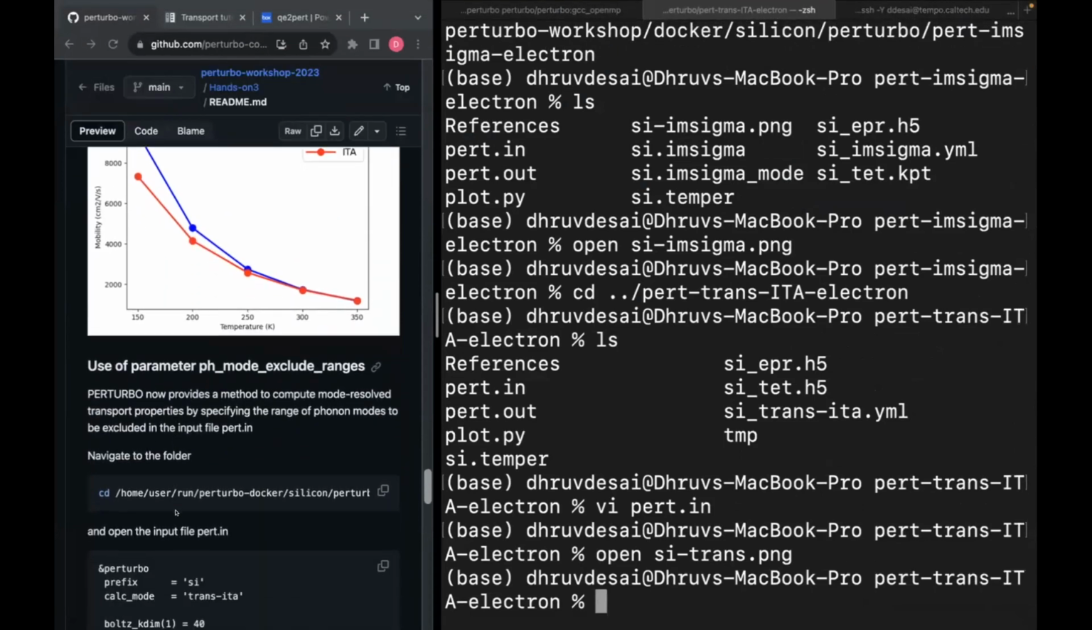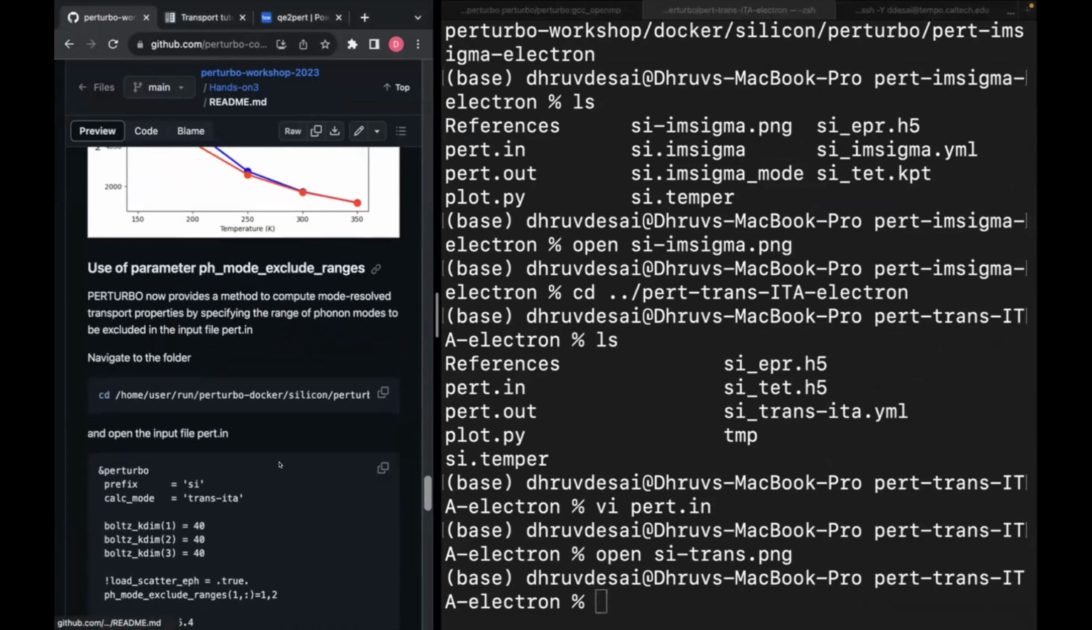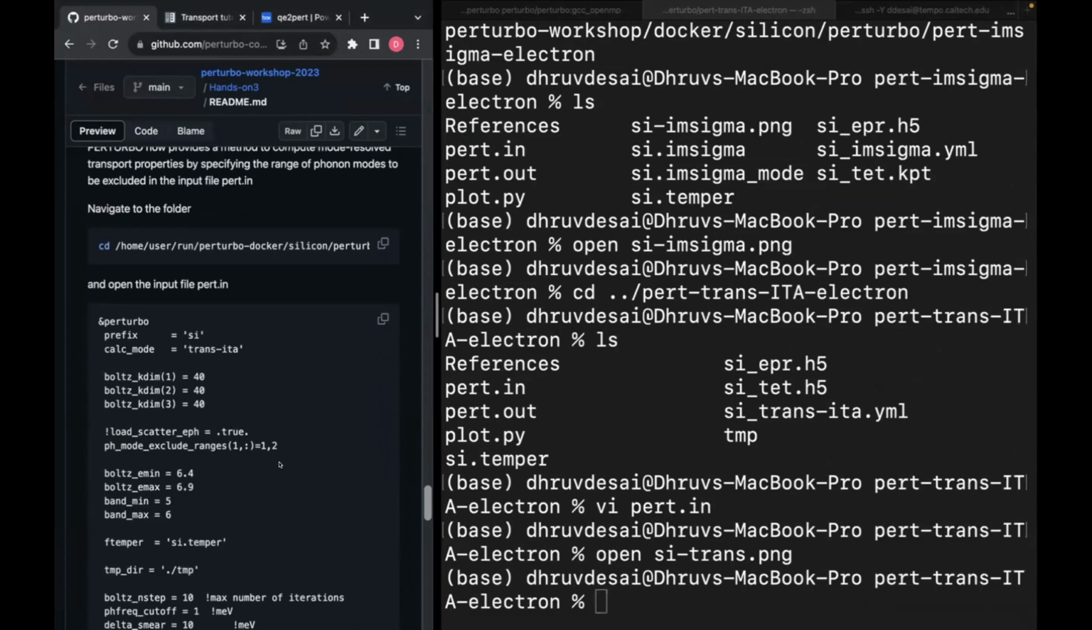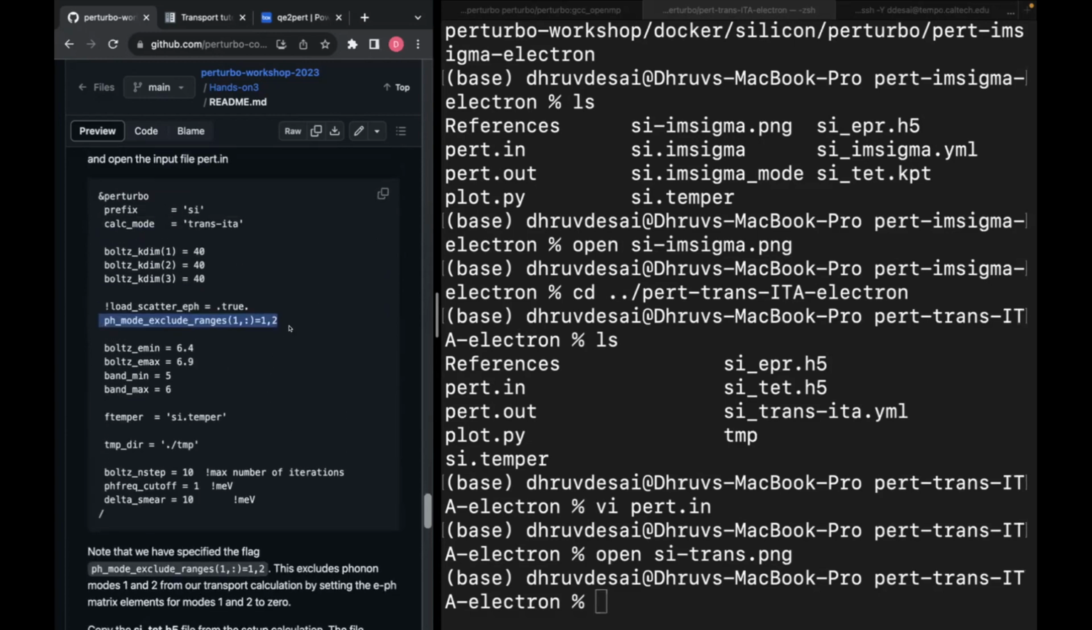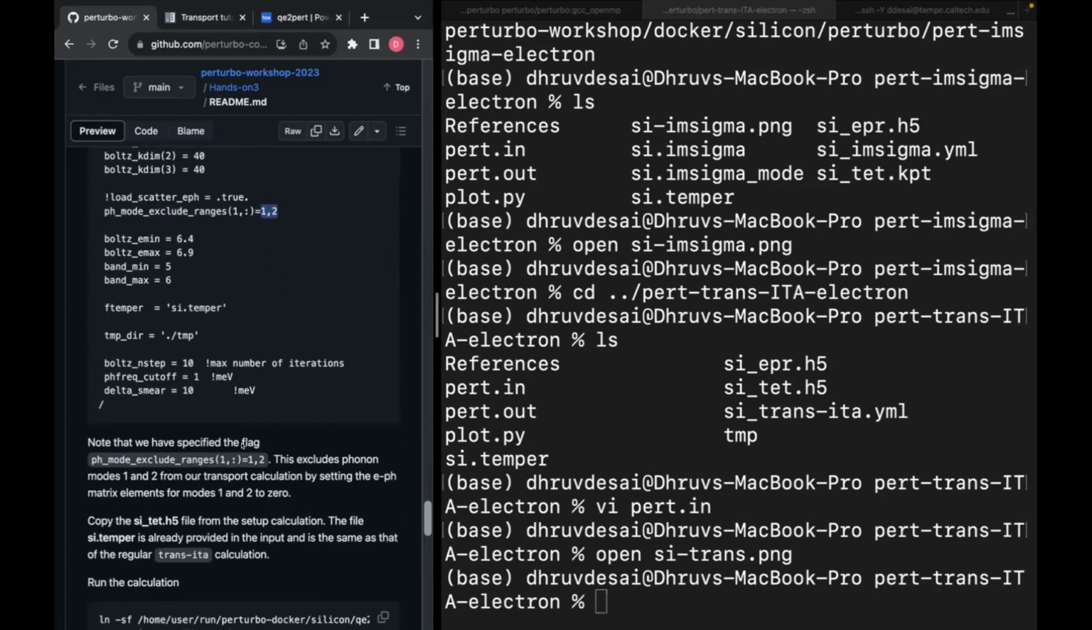Yeah, I'm definitely running out of time. So I will exclude this calculation, ph_mode_exclude_ranges, but I can briefly go over it. What you can do is specify another flag called ph_mode_exclude_ranges. This will set the electron phonon matrices for these particular phonon modes to 0. So if you're trying to compute phonon-mode-resolved transport properties, this is a very useful flag. You can run this calculation in the same manner as your iterative calculation. The only difference is that you have to specify the number of modes that you are excluding over here.